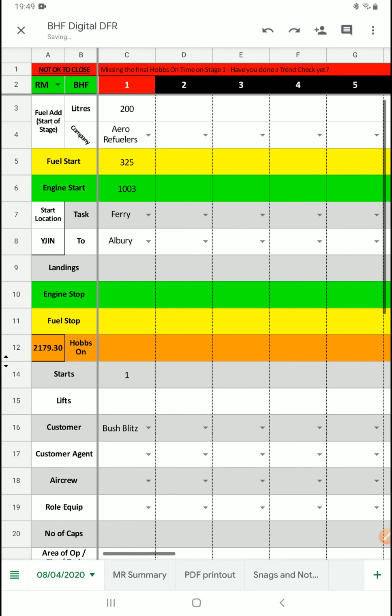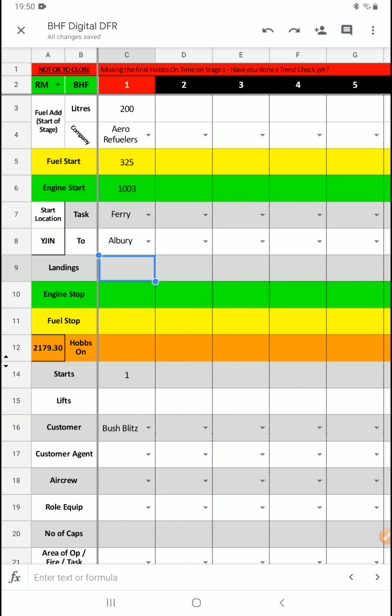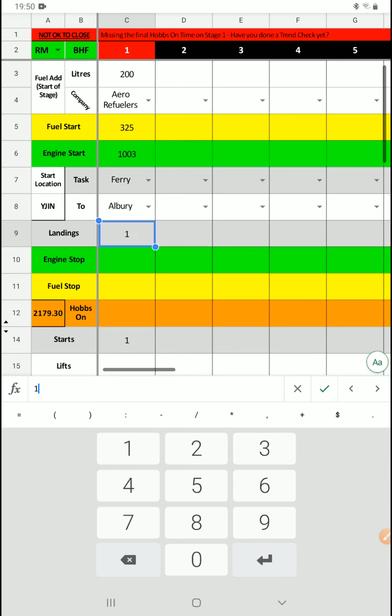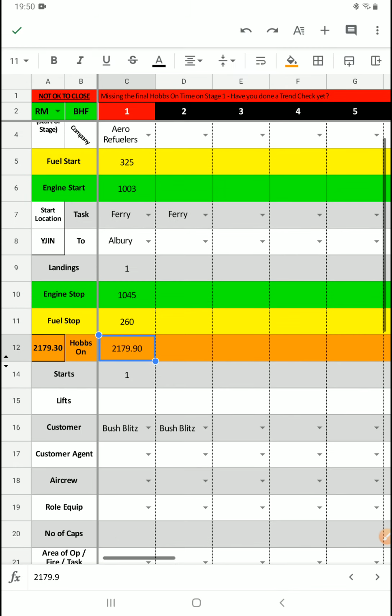So all you need to do is go flying, and then when you land, open up your DFR and put in how many landings. We just did 1. We're going to say we stopped at 10:45, and we ended up with 260 litres in. And the Hobbs time, we'll make this one, click tick.